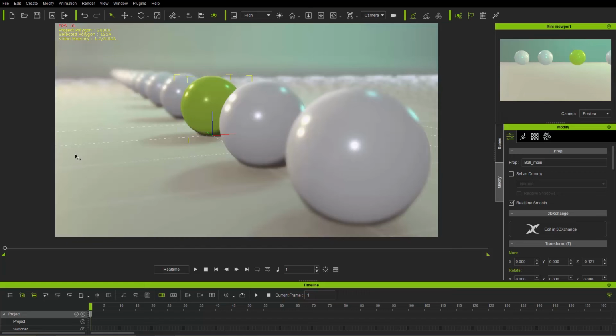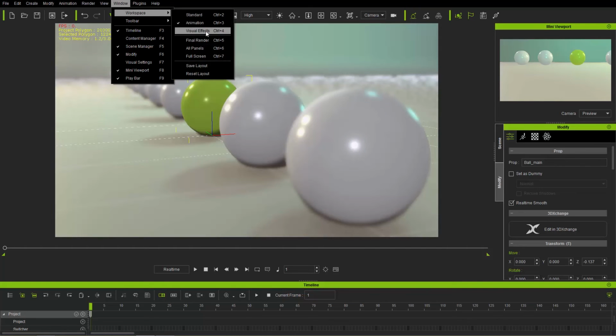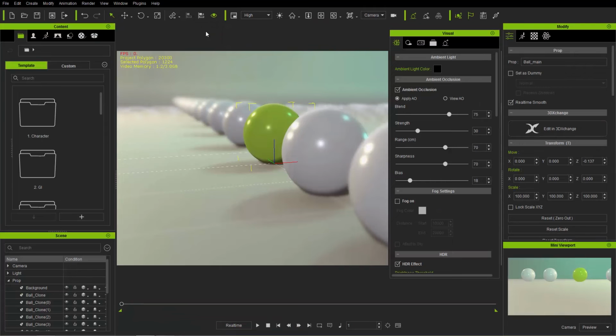We don't need to fool around with lighting or props or anything like that. Just the animation. So it opens up the timeline and the modify panel here on the right and your mini viewport, which is often useful for animating things from different angles. Okay, and there's also the workspace for visual effects. So this one, of course, will have your visual tab, which we showed earlier under the Content Manager. Okay, so the same stuff like ambient lighting.